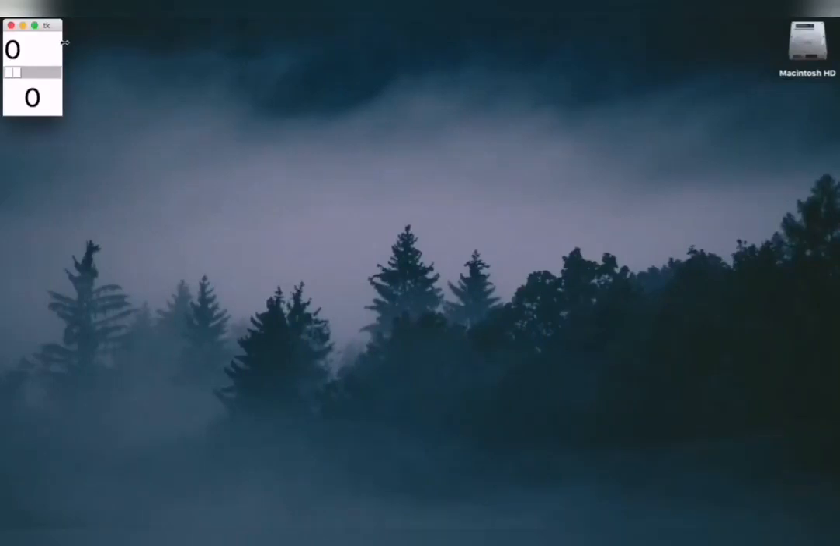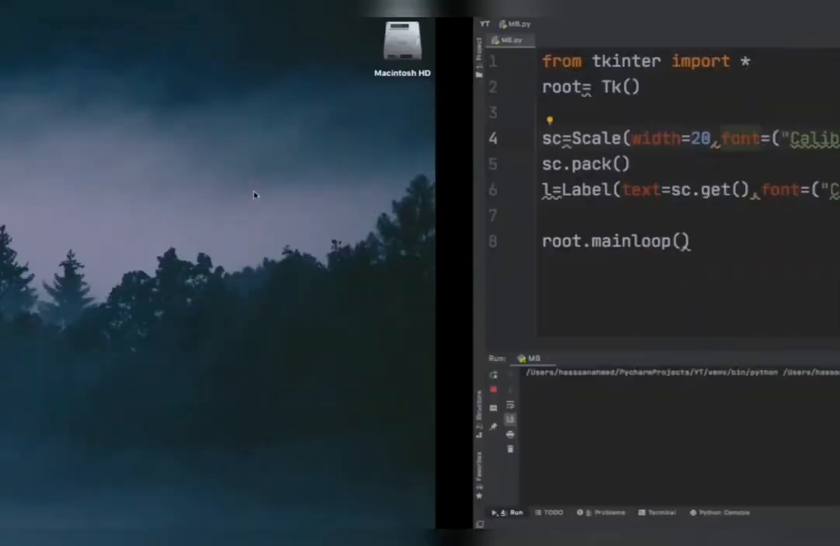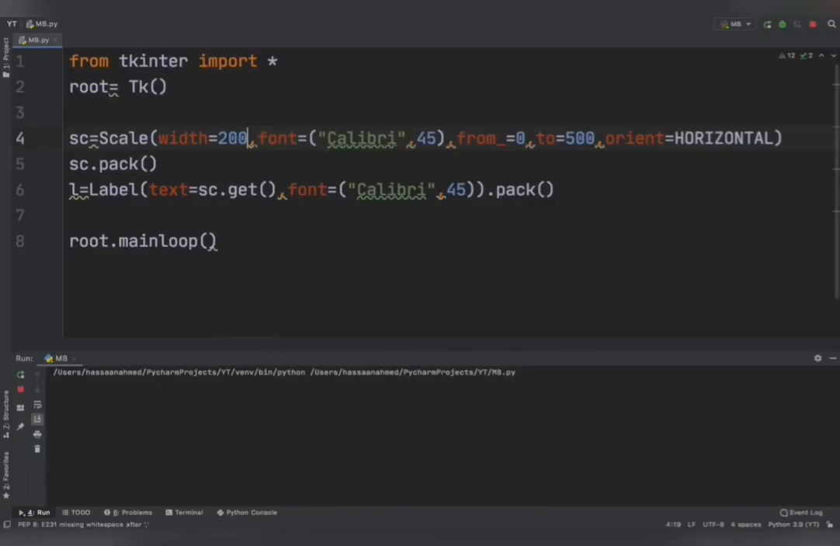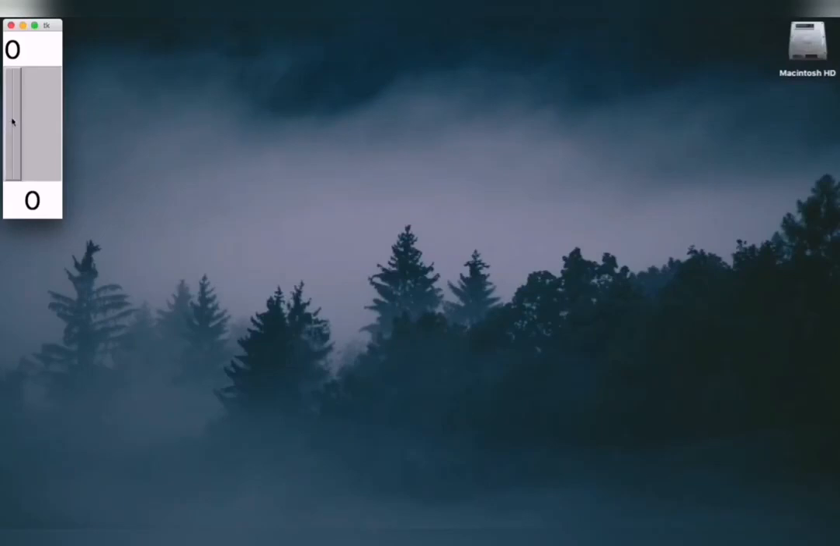You can see nothing happens. Let's try one more time by increasing the value of the width. So let's head back to Python and I will write here 200 and I will rerun the code. And yes, you guys can see the width has changed.